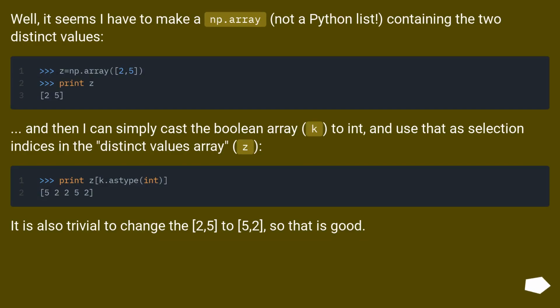Well, it seems I have to make a np.array, not a Python list, containing the two distinct values. And then I can simply cast the boolean array, k, to int, and use that as selection indices in the distinct values array, z. It is also trivial to change the 2,5 to 5,2, so that is good.